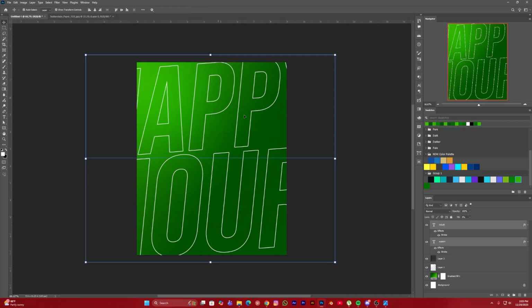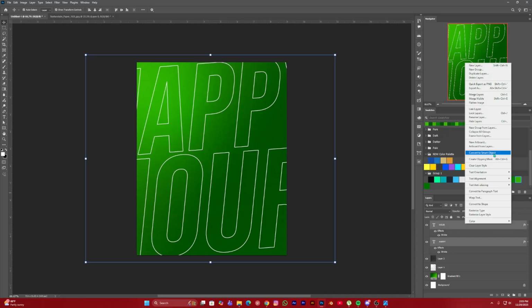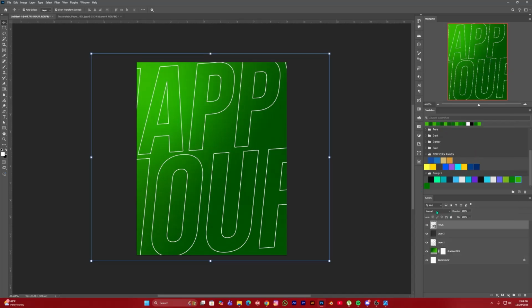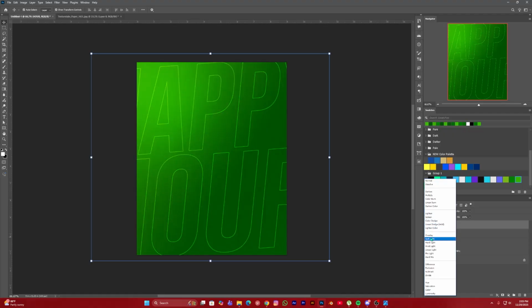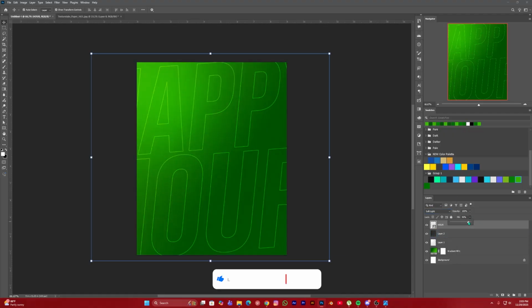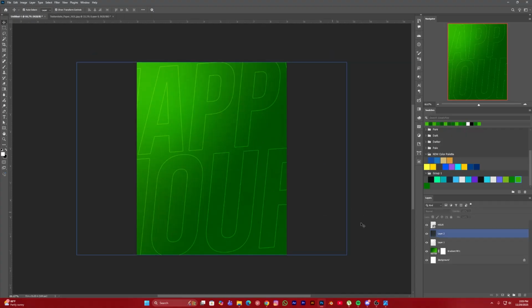So I go okay. Then with both layers selected, I right click and then convert them to smart objects. Okay, so I will change their blending option to soft light and then tone down the fill a bit to like 80. So it will be subtle, you know, not to compete with the main subjects.